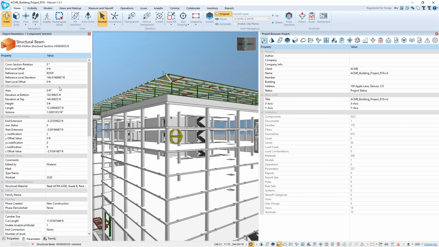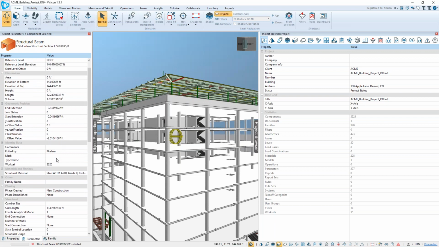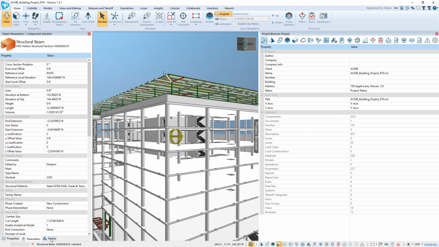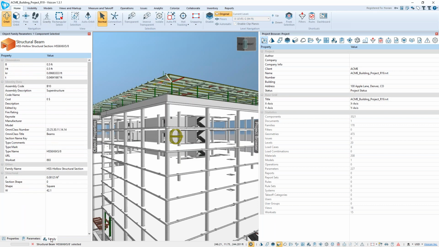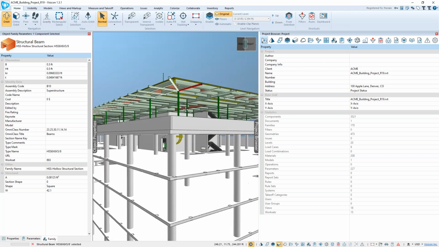Under the Parameters tab, you have access to all of your REVIT instance data. And then under the Family tab, any information that is specific to how the object was defined as a family in REVIT. So here you can click and you can see I'm now easily getting access to all of the different underlying modeling parameters that define this steel section.